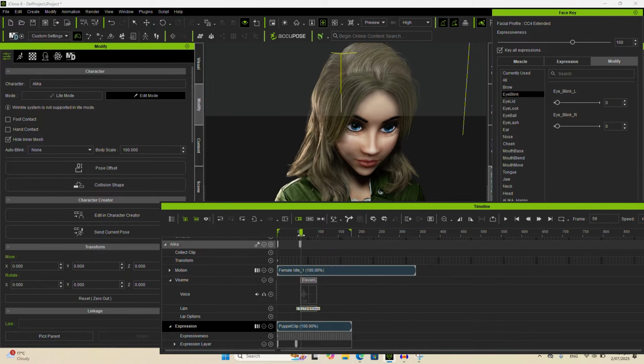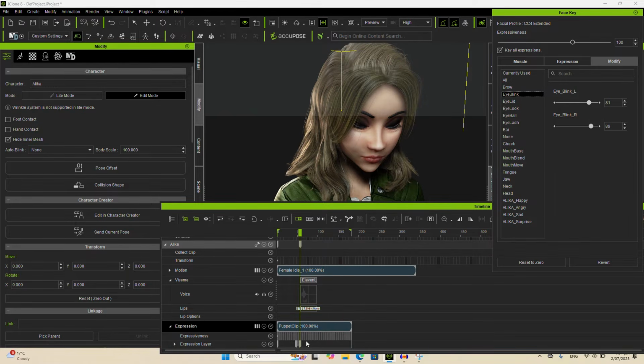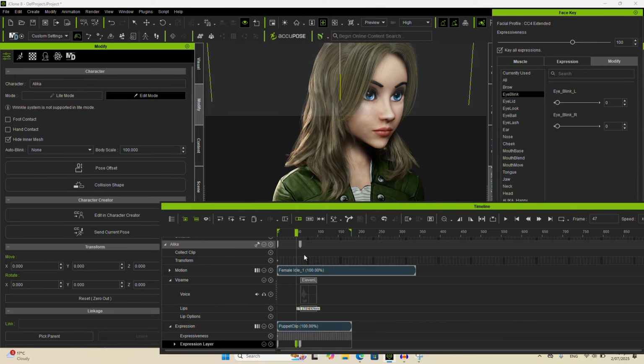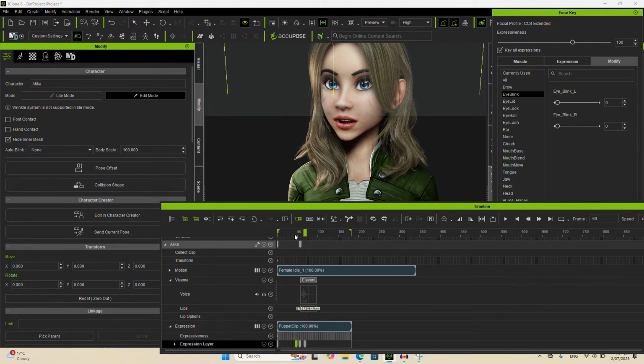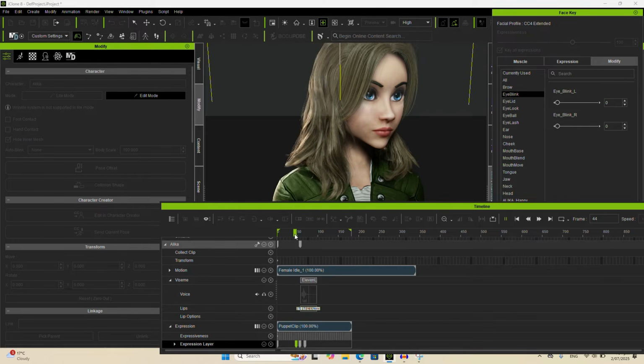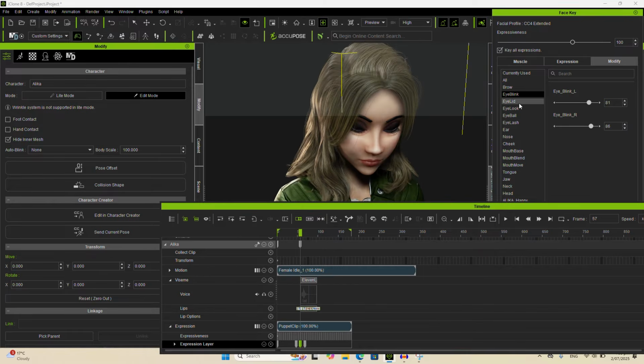So now we're going to go to that lowest point, and we're going to close both of her eyes. Okay, and then we can copy that first one and have her eyes open again. Okay, so that's nice, but it's not enough.